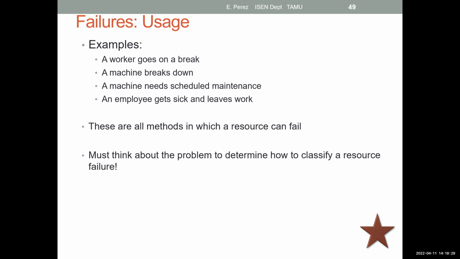So what are the different situations that we can model using this failure mode? A worker goes on a break. If you don't know for sure when this is going to happen, you can represent it using these failures. Machine breakdown, machine scheduled maintenance, those are also situations. An employee gets sick and leaves work. Those are all other things that can happen. These are all ways in which a resource can fail, and you must think about the problem to determine how to classify a resource schedule or a resource failure.